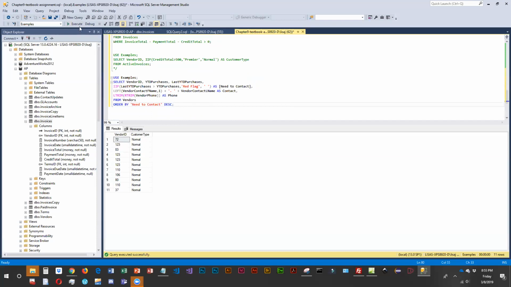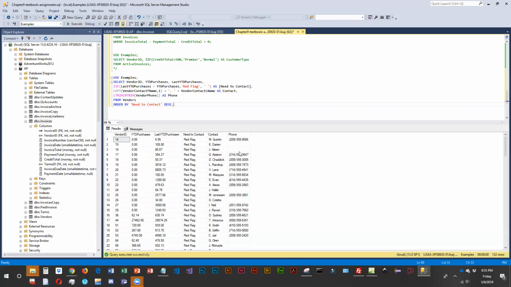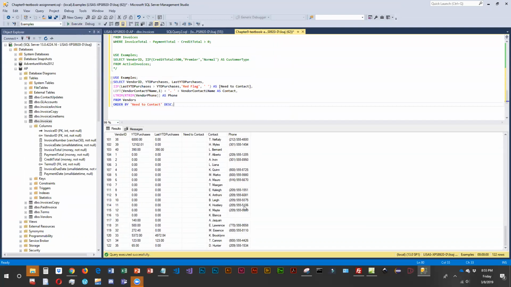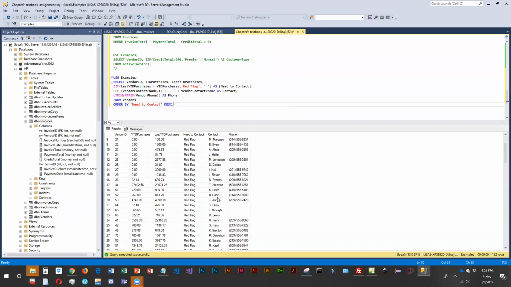I'm going to go ahead and run this. Okay, and boy, oh boy, do we have a lot of red flags. Okay, so we've got the phone numbers. Have no idea how they're going to get a hold of some of these people. Okay, but you can see our output. And I'm going to go ahead and move my closing comment down.